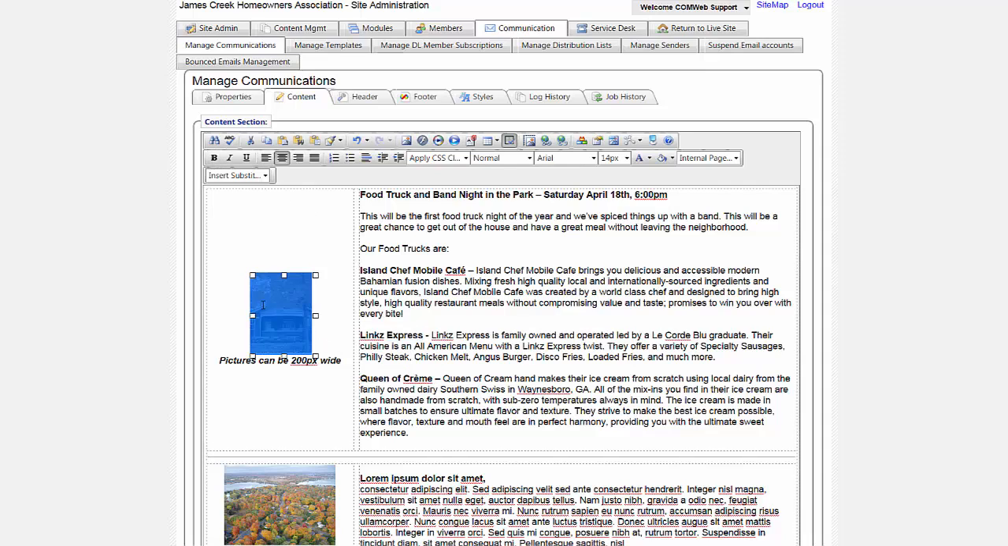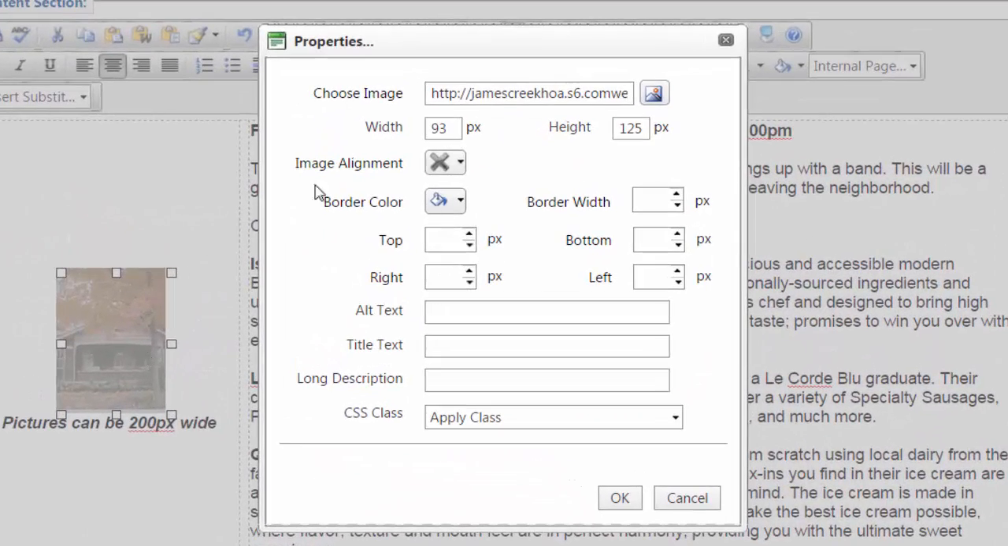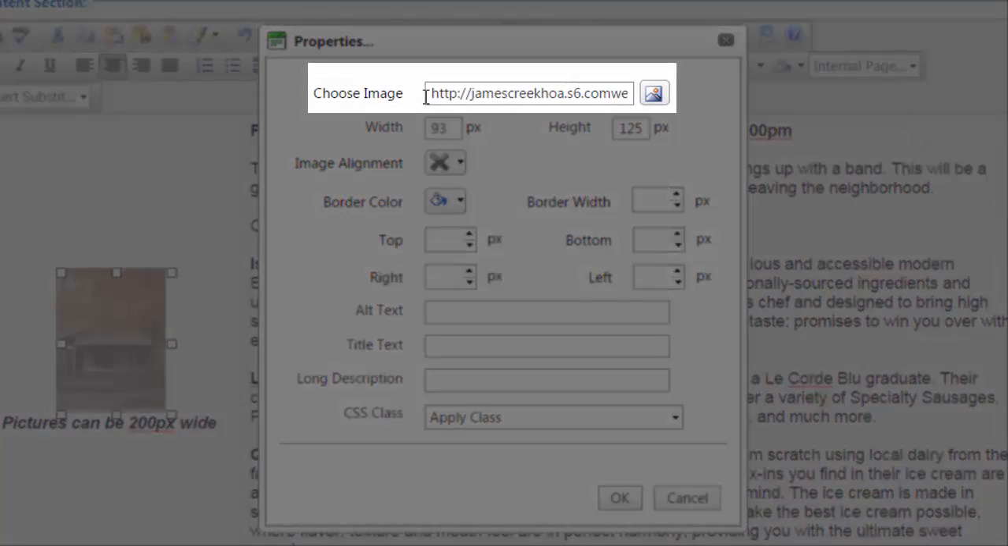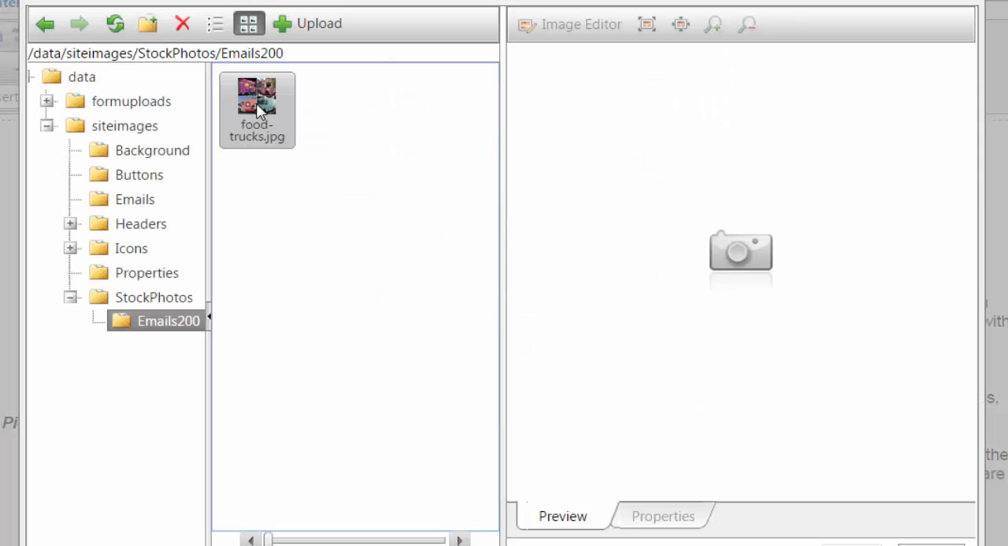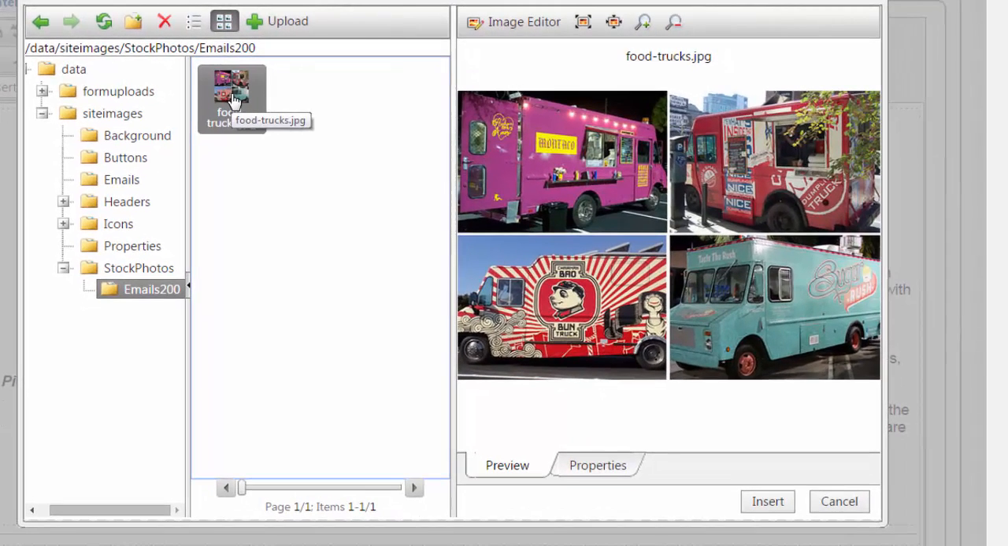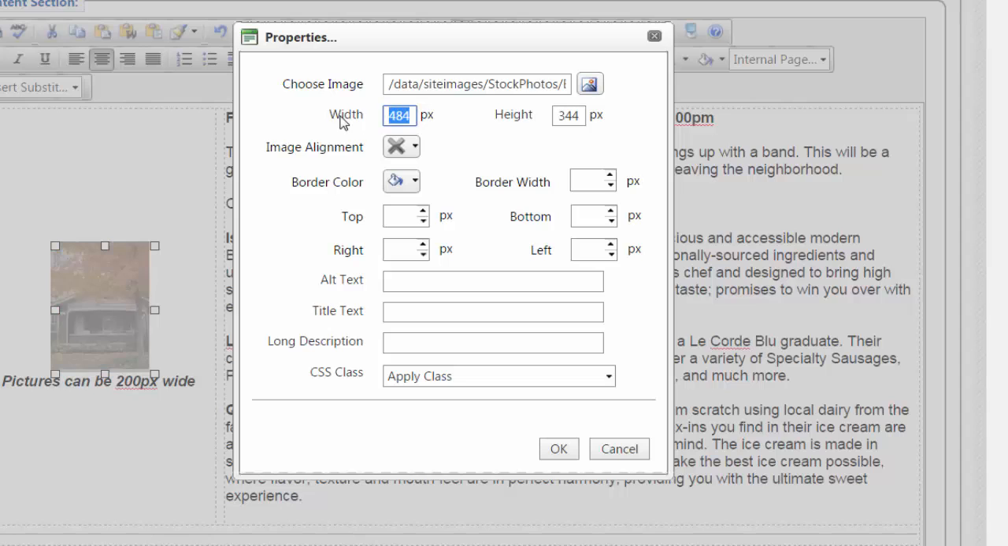Now let's change the picture. Select the picture, right-click, and select Properties. From Properties, you can either change the URL that points to the picture, or you can select a picture from a directory on the website. If the picture looks good, go ahead and click Insert, and then scale the picture down to 200 pixels to fit into the template.